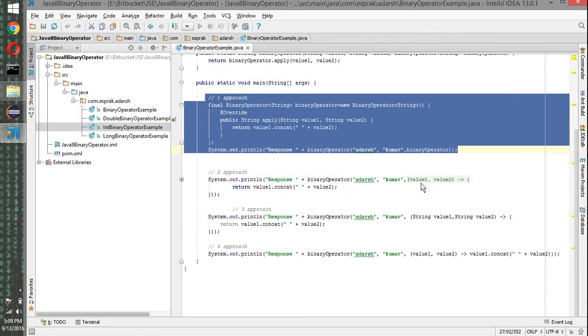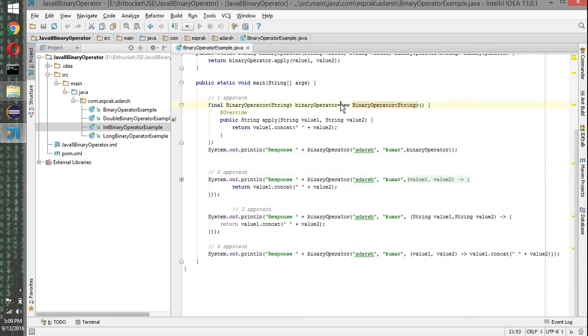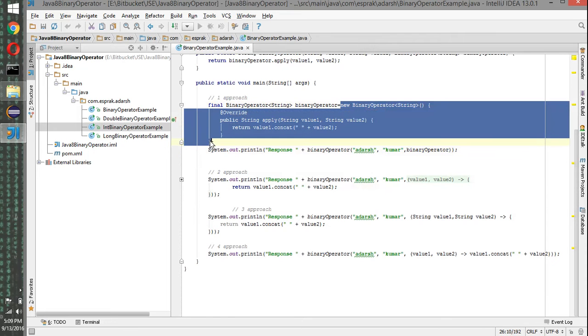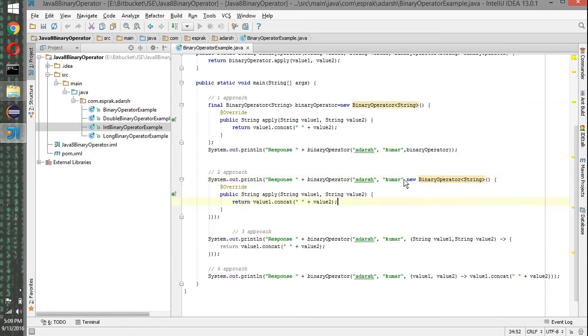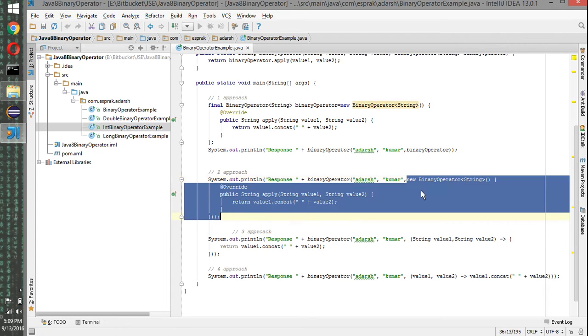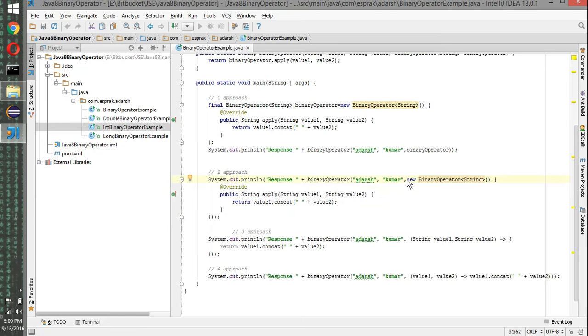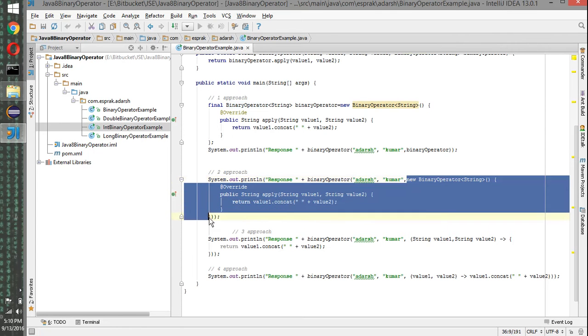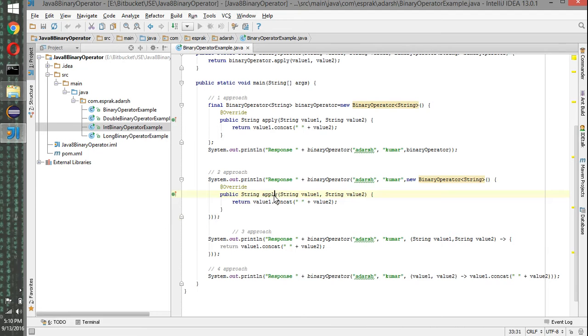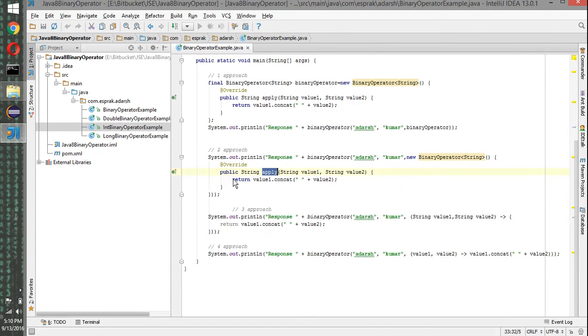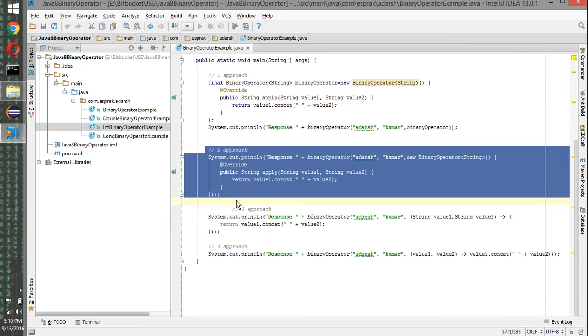Then we have a second approach, where we optimize the same thing by using anonymous classes. We call the same function, passing two arguments and an anonymous implementation of the BinaryOperator functional interface, overriding the apply method and providing our business logic there. Both of these approaches are from before JDK 8.